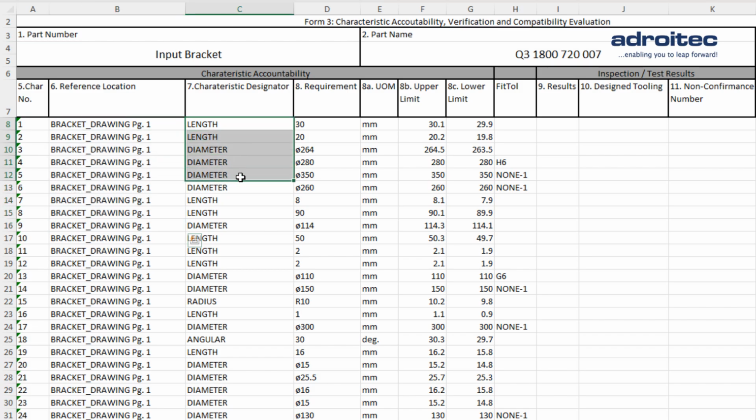Then the type of dimension that we are speaking about, is it a length or a diameter or a radius, angular dimension, whatever. And then the required dimension, the base dimension or the nominal dimension, and the unit along with its upper limit and the lower limit. For dimensions for which there were no tolerances, it has taken the tolerance from the tolerance standard that we have chosen. In this case, we chose medium, right? So that has been taken, leaving a place for a result as well.